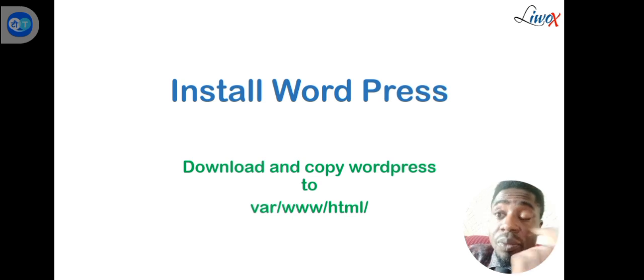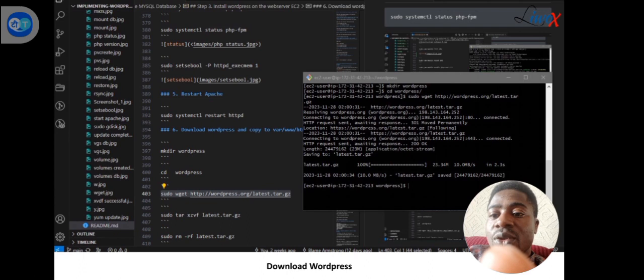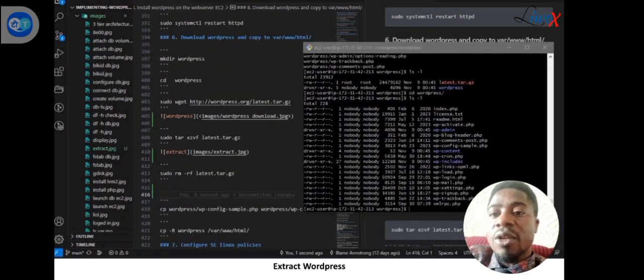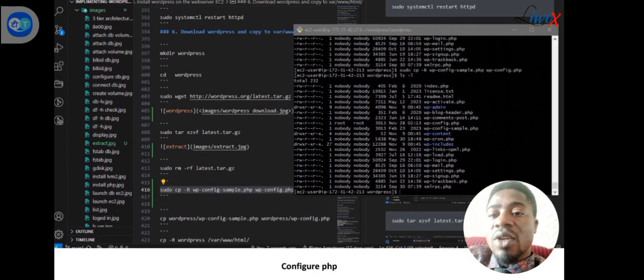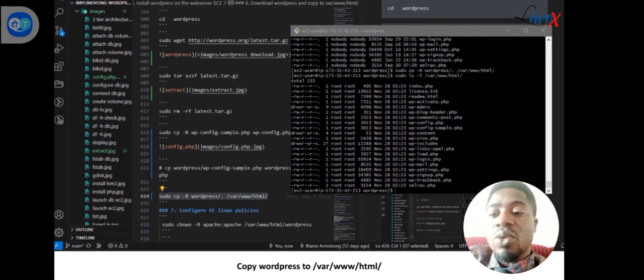That's done. So at this point now, I'll download and copy WordPress to the /var/www/html directory. That's the next thing to do now. For us to do that, we can just download WordPress. That's the code for you to download WordPress. You check, you see the code there. After downloading, I extract my WordPress files.